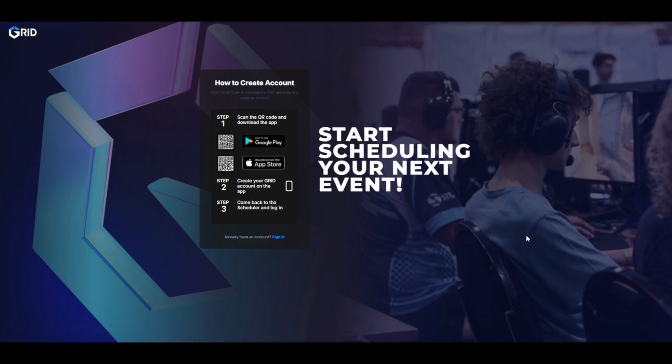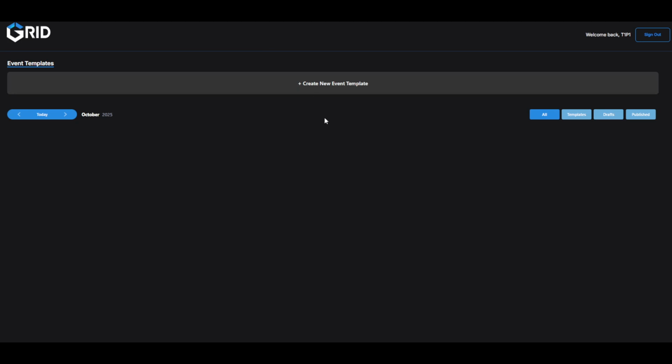So to create an account, of course, it does require you to create an account on the mobile app and then come back and log in. And so I've already done so. I've created an account, T1P1, and have logged in with the information. So we're going to go ahead and get started.